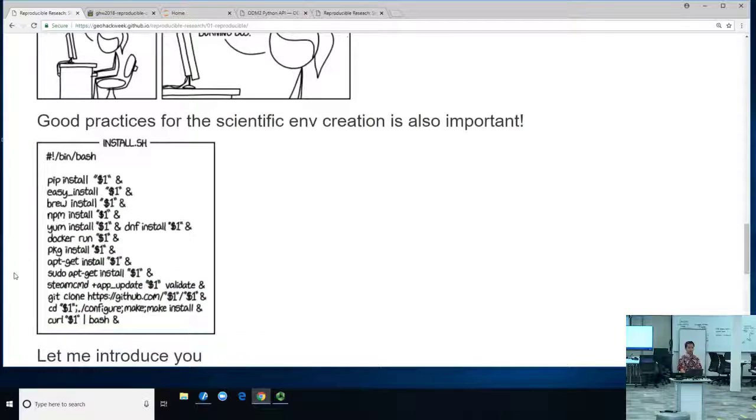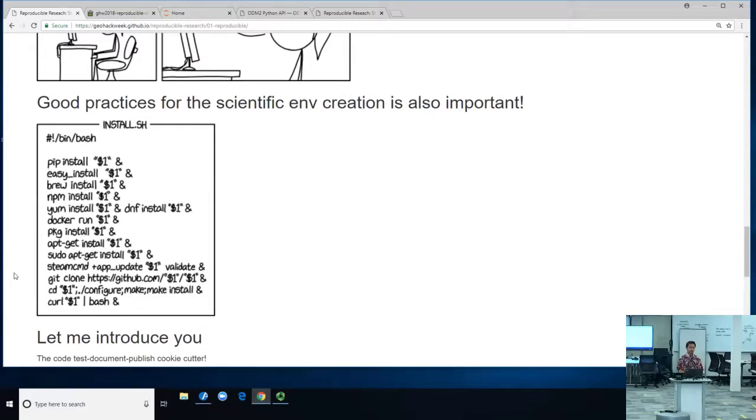And good practices for scientific environment creation are also important, right? You don't want to have a script that does pip install, easy install, brew install, npm install, and all this different stuff. It's just madness, right? I don't know enough about environments to know why that is really bad. Well, what are they doing in this? You have all these different steps that can be very confusing if somebody comes in and, say, tries to tweak a little bit of something, right?